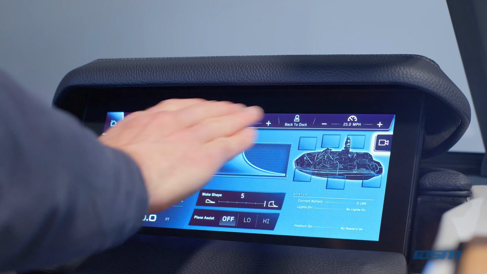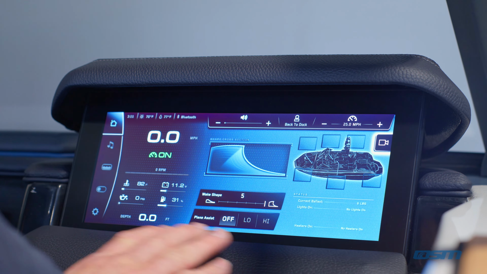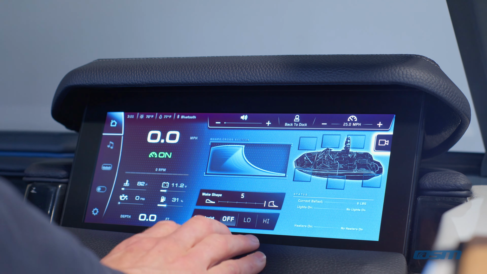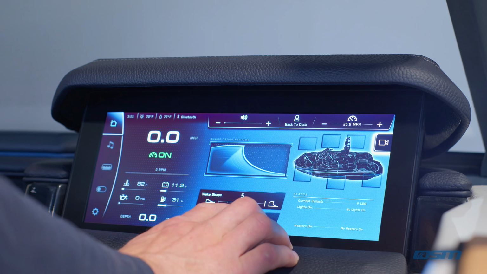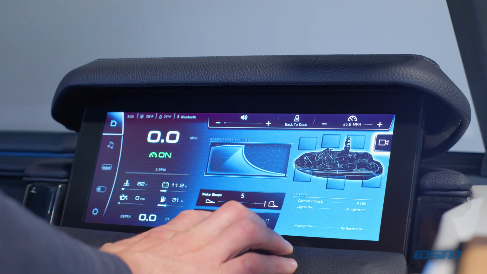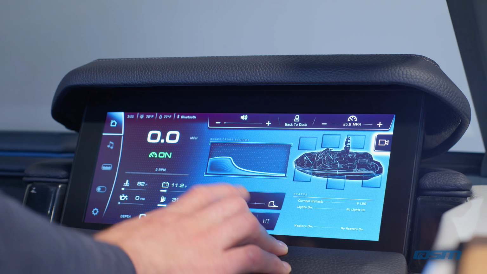Middle of the screen, this will be an adjustment for your wave and wake shapes. Right now in the back to dock mode, we have the features for our plane assist, which we can control on and off, or it works in two different levels of sensitivity for factoring in how much weight you have in the boat and how rapidly you want it to help you plane off. Or you can manually adjust that center plate to help the boat plane off quicker and have a smaller wake shape behind the boat.